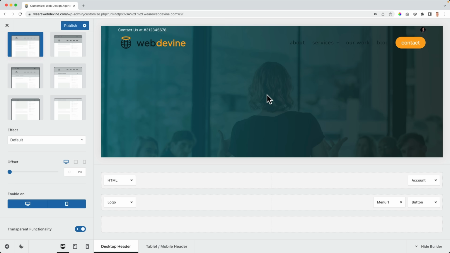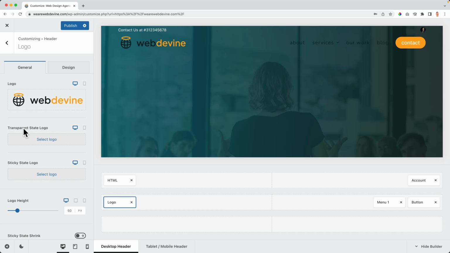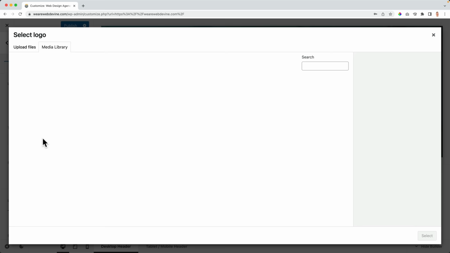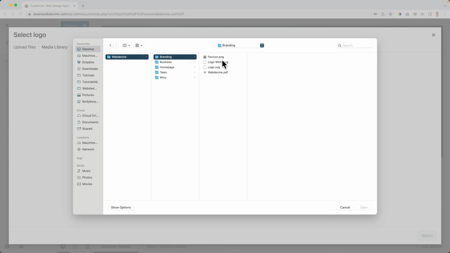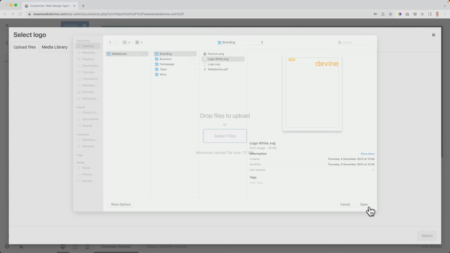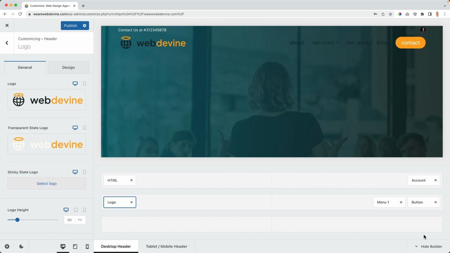But what I can do, since we have a dark background, I click on the logo and I can say, you know what? In the transparent state, I want to have a different logo with white text. So I can change it over here, upload files, select files, and through Figma, I exported a logo with white text. Don't see it because it's white. Open, select. Now I get this logo, which is so much better when it comes to visibility.